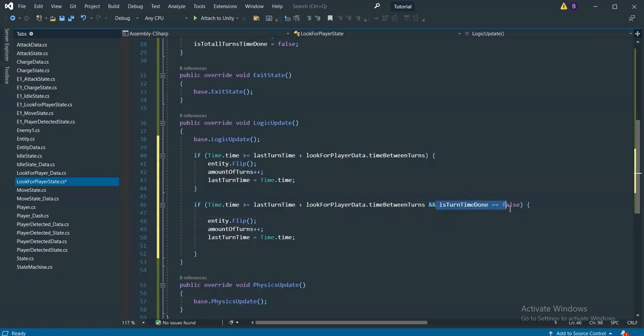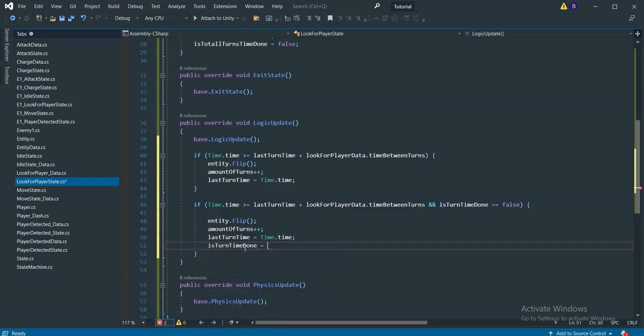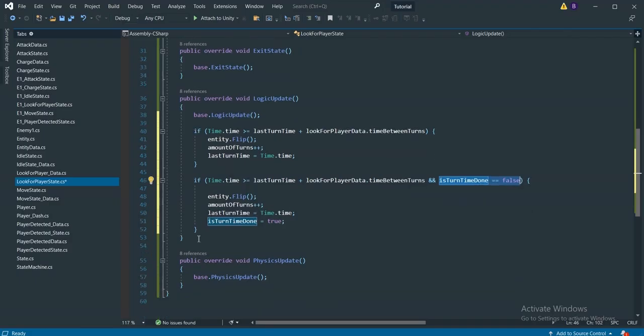If we don't set it, then this condition is always going to be false, so basically this over here is going to be true and we're just going to flip our enemy forever. So we need to break out of this if condition. To break out, we need to set this is turn time done to true now, because we just did the turn. So now we're going to set is turn time done equal to true. Now this parameter is true and it's no longer false, so this condition is not going to be true. That's why we're not going to flip our enemy forever.